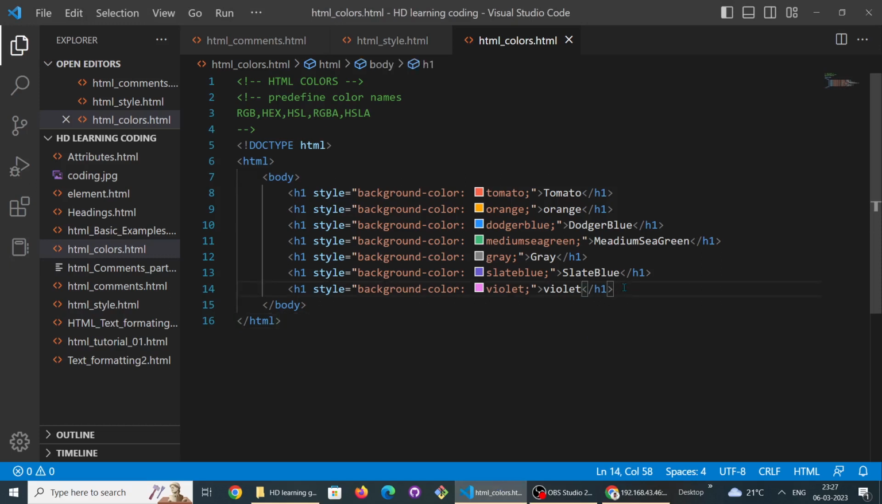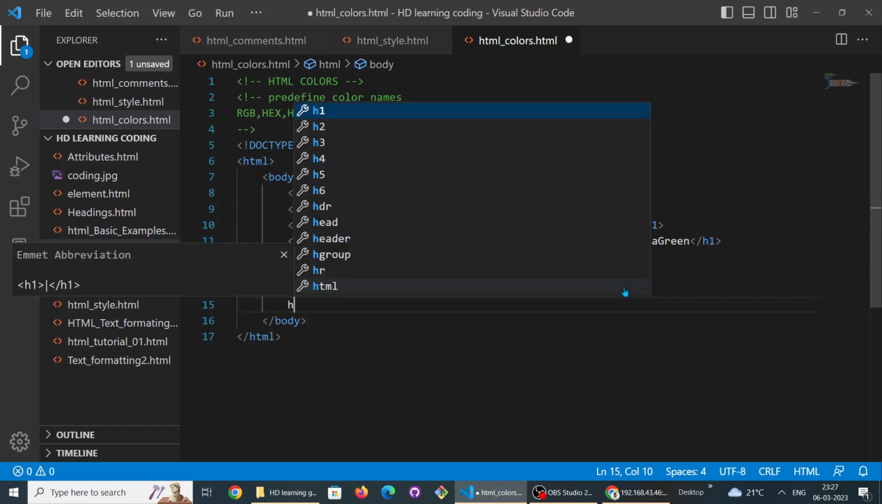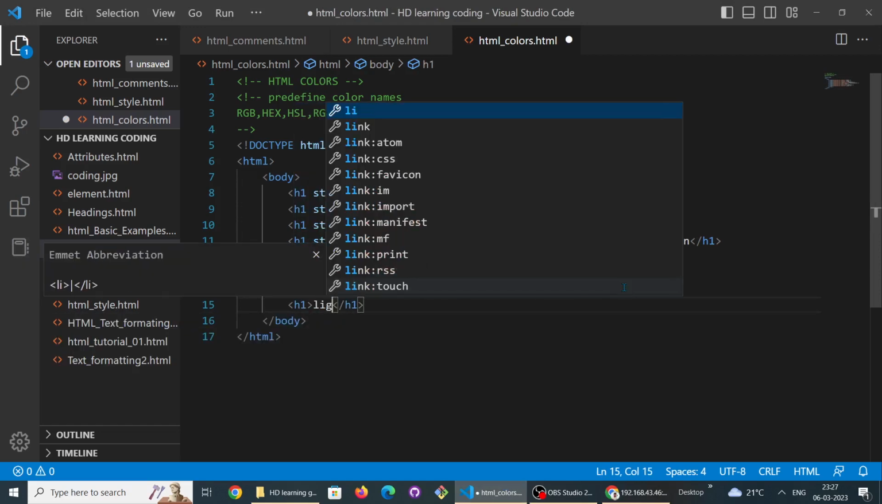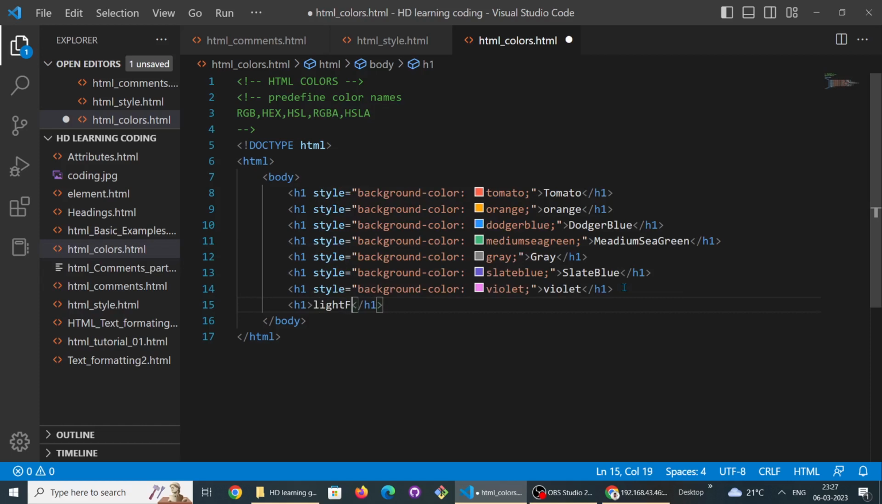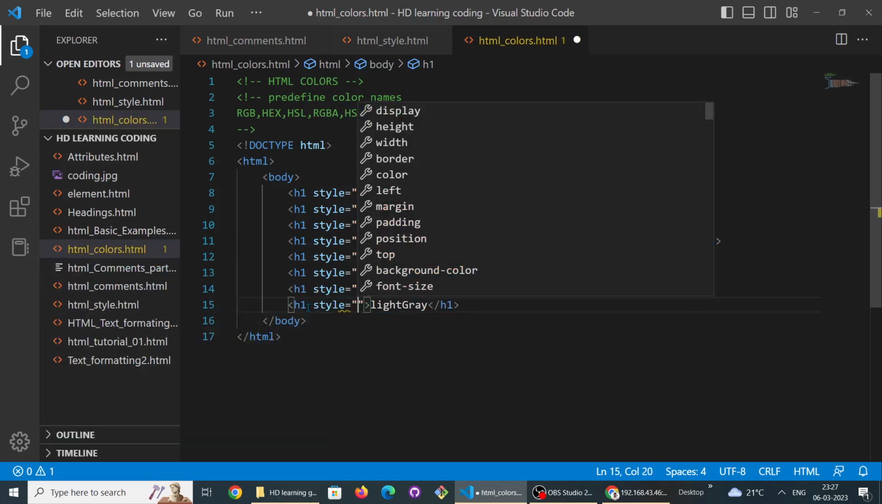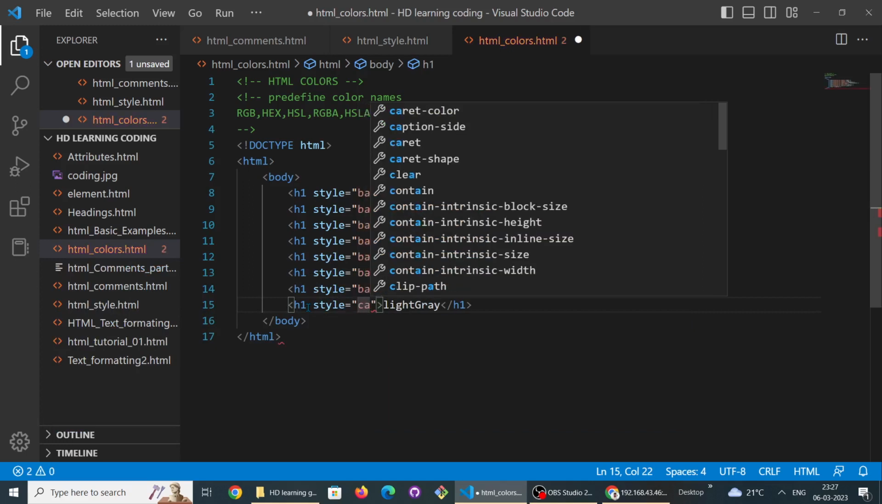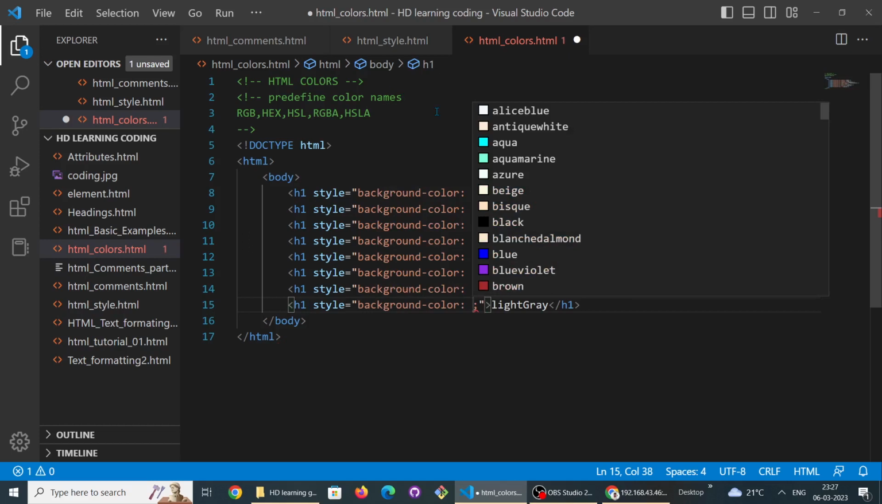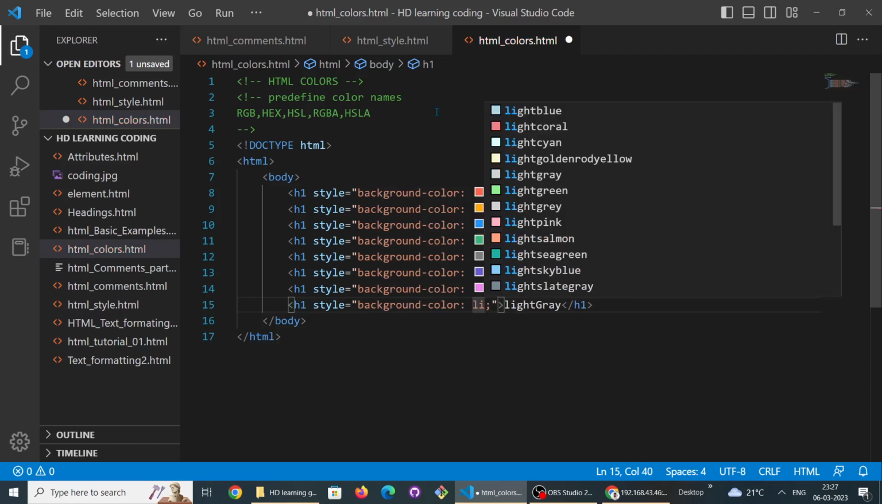And in the last I will take light gray. Light gray color, add inline CSS, give background color, give value light gray. Here you can see light gray.